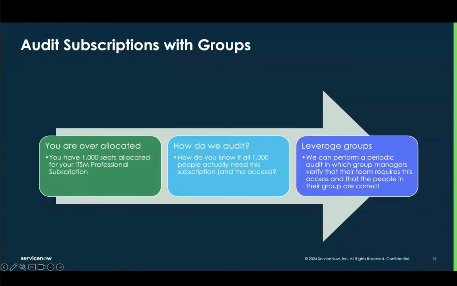Okay, so we're going to go through a few examples for this, but as we've talked about before, if I have 1,000, I have 2,000 seats I need to audit, we're going to audit with data certification. Great way of doing it. We'll show that in the demo really quickly, and then leverage those groups and those periodic audits. I cannot stress this enough. If you do this, you're going to be in much better shape for understanding your subscriptions, justifying your subscriptions, managing your subscriptions. This is the secret.